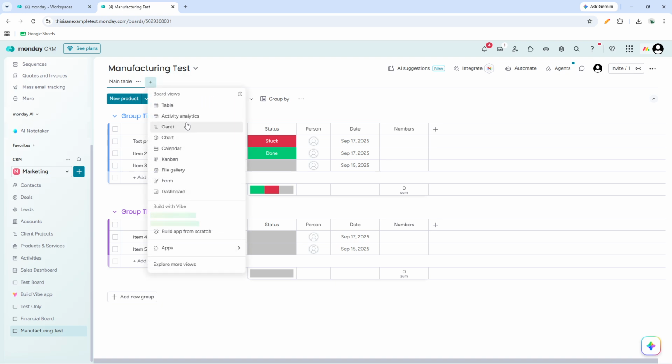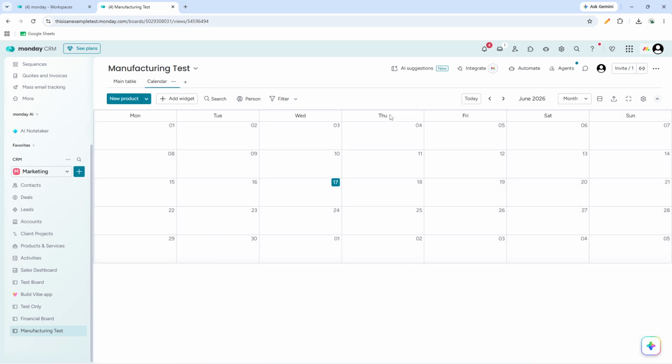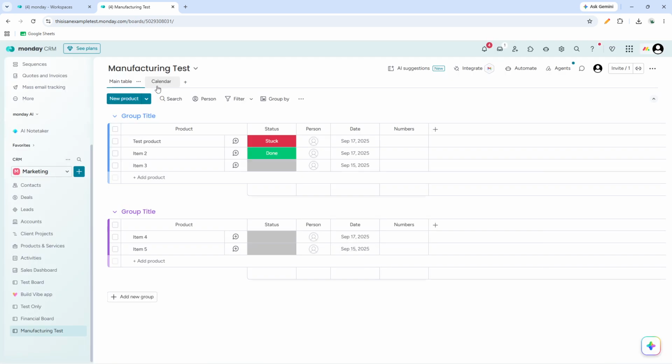If you want different ways to monitor schedules, switch between views like Table, Calendar, Timeline, or Gantt. These views can help you visualize deadlines, workloads, and production timing more effectively. Finally, review the board regularly to track manufacturing progress and keep your team aligned.